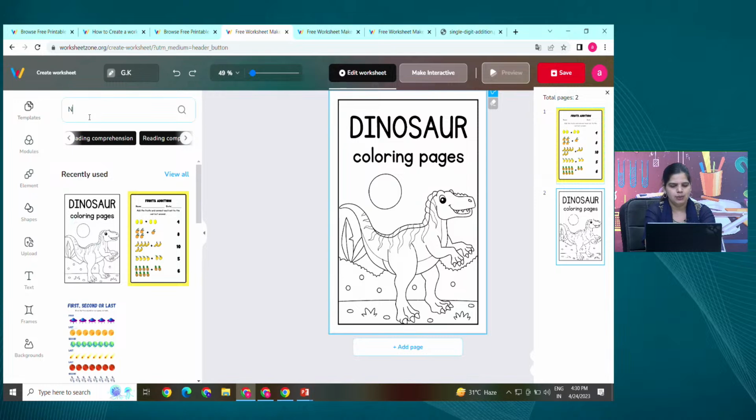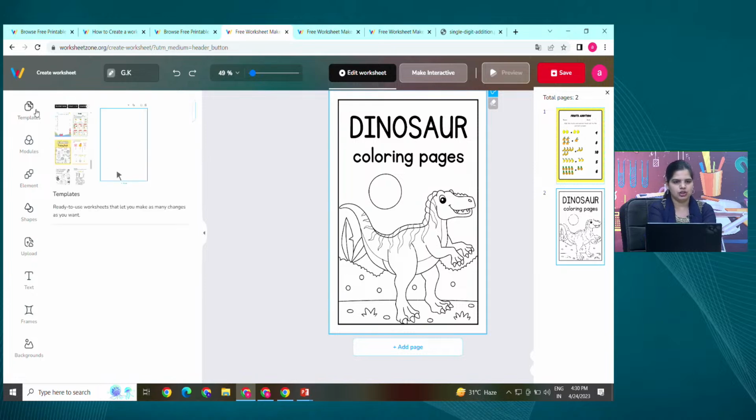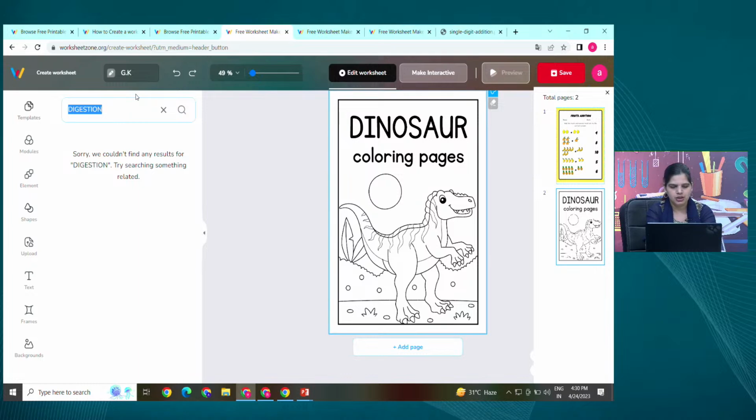For example, I am going to type here digestion. So let me see if there is any sheet available with the digestion. Okay, it is not available, no issue. Multiplication.